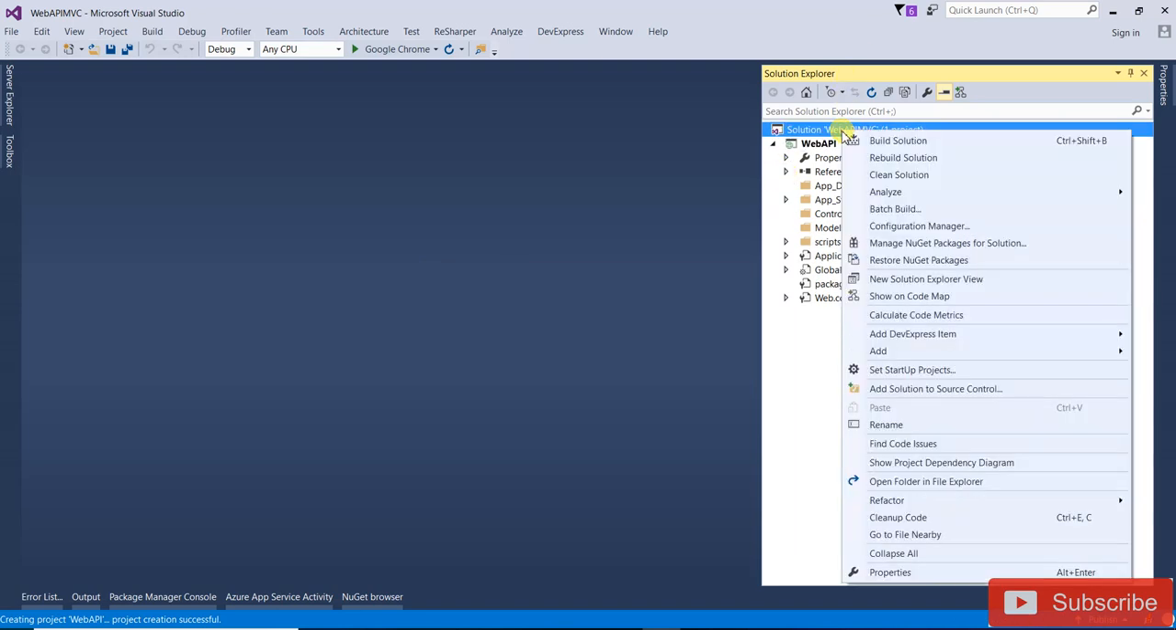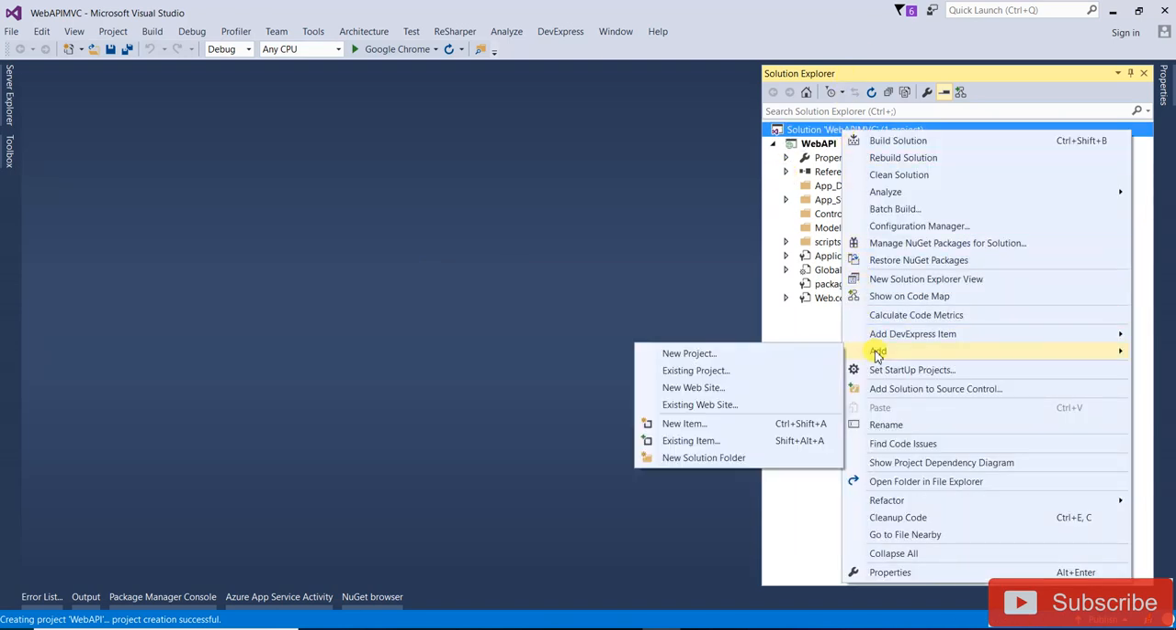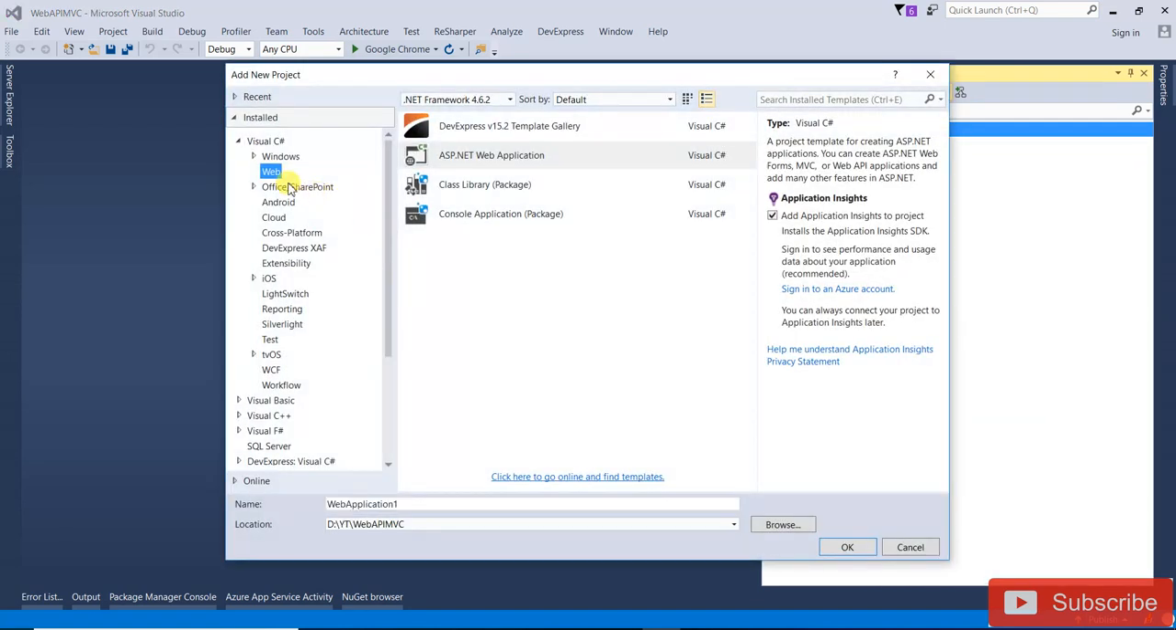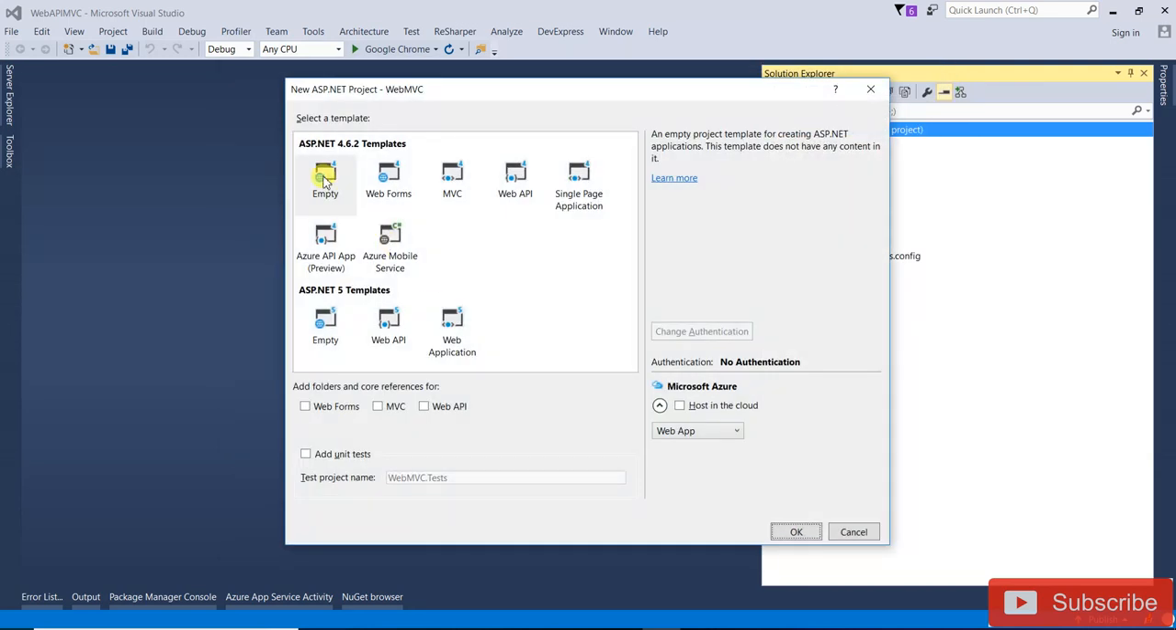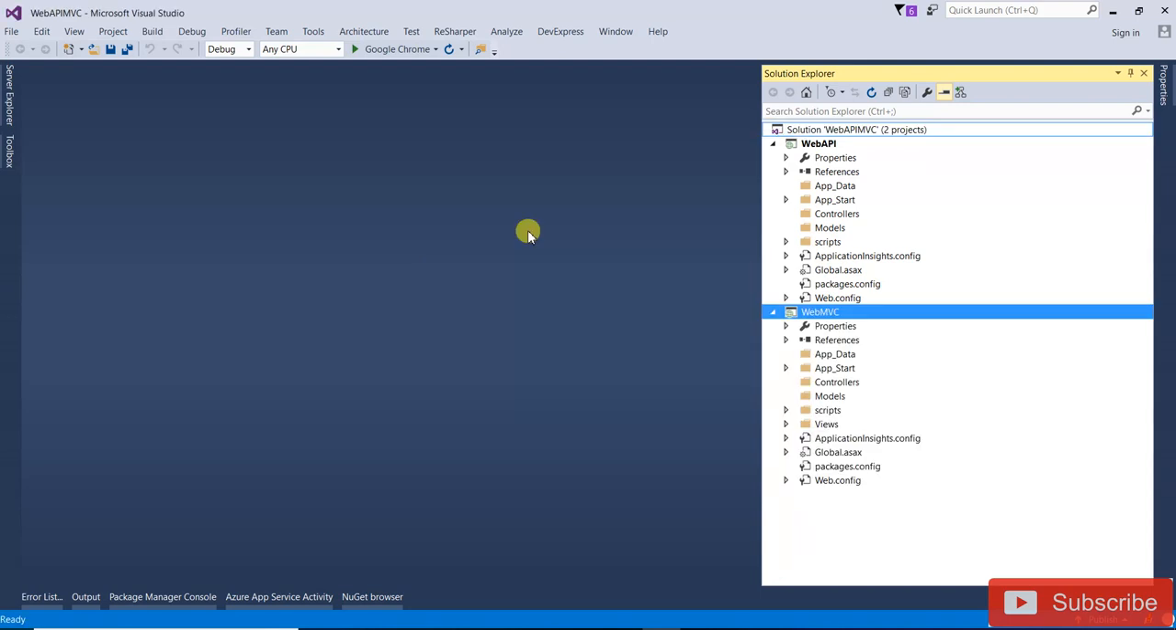Now I'm going to add the MVC project. Right click on the empty project, add new project, select ASP.NET Web application. Here I'm going to write Web MVC. Click on OK. Select empty project, MVC, click on OK. Now here you can see that the Web MVC project has been created.